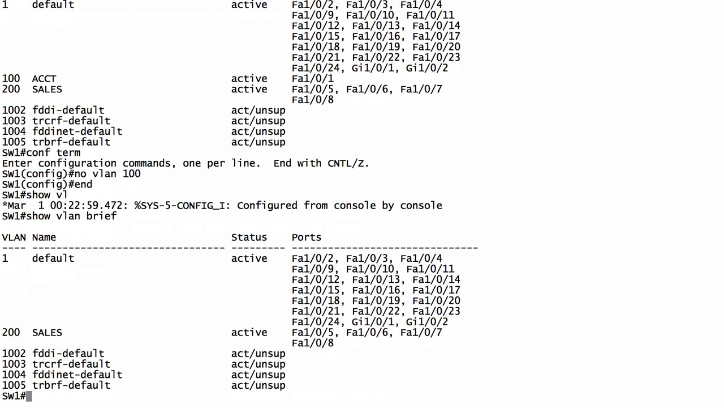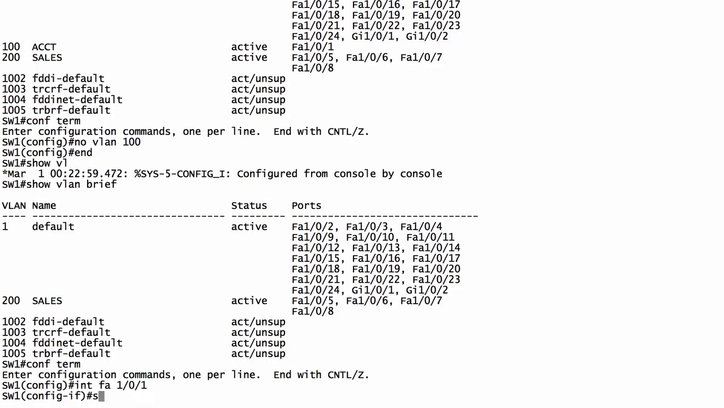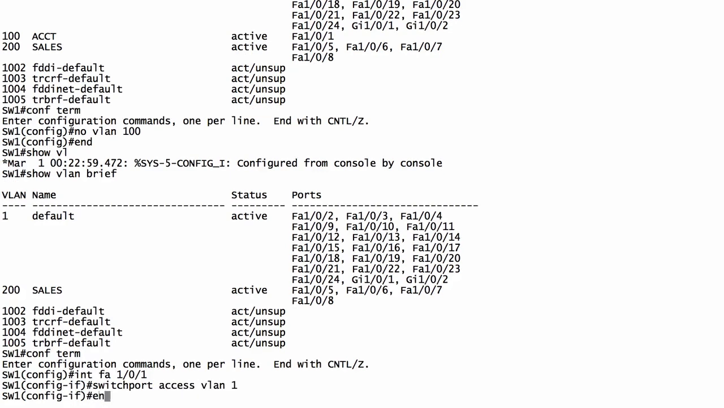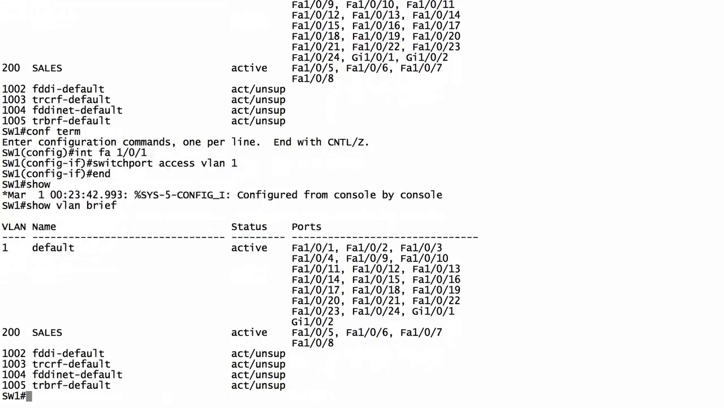That means our best practice recommendation is, before deleting a VLAN, reassign all of the ports belonging to that VLAN. And if I want to recover FastEthernet 1/0/1, I can simply go into that interface and reassign it. Let's do that. Let's go into interface FastEthernet 1/0/1, and we'll say switchport access VLAN 1. We'll put it back where it was to begin with, and we'll do a show VLAN brief to make sure that it truly is back there. Deep sigh of relief. FastEthernet 1/0/1 is back.